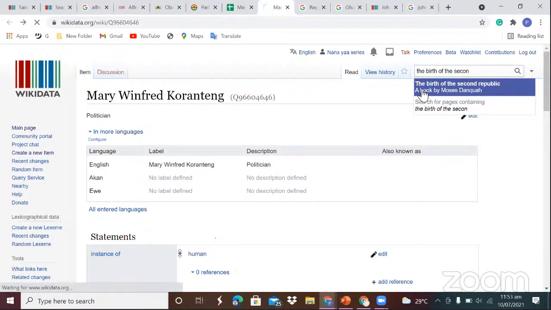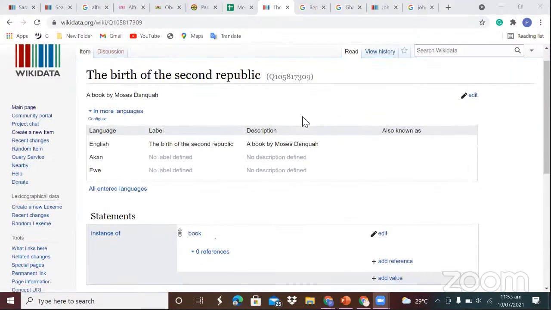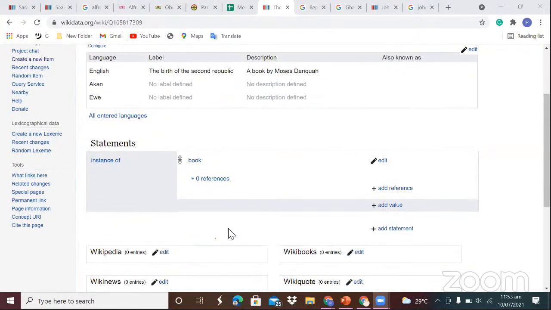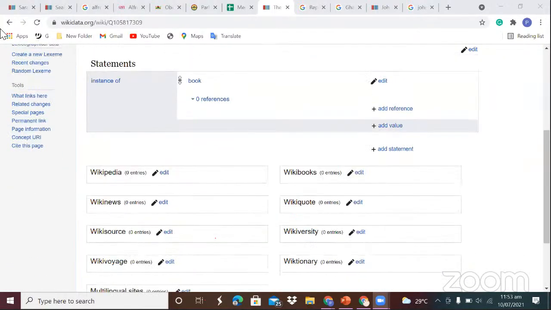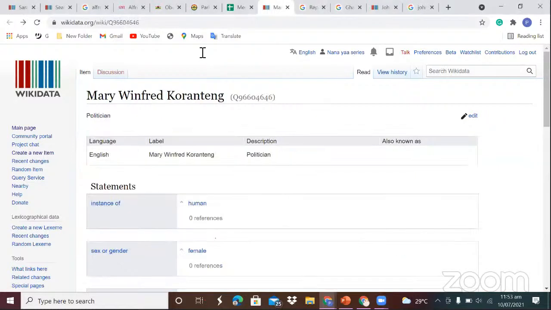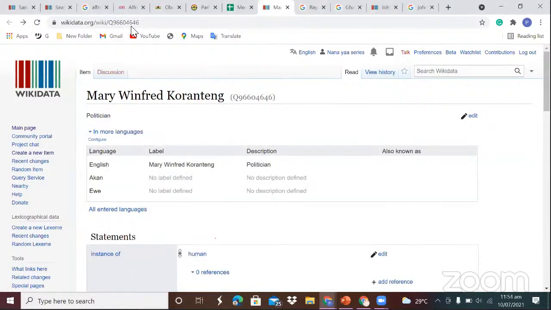Yes, so this is a book. Hold on, please. Let me show you something first before we go into the next question. So this is a book, The Birth of the Second Republic. So you see that the instance of here becomes book, and then other statements will be added for it. There are so many books that are items on Wikidata. So just in case you come across anything like that, just let us know and then we'll sort it out.